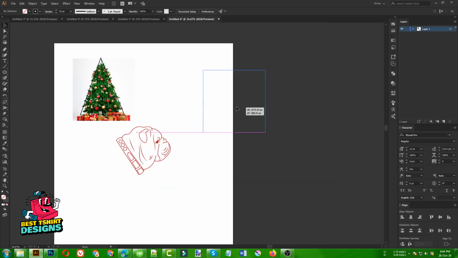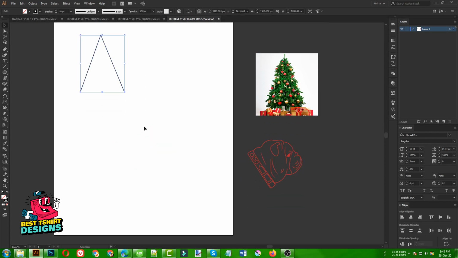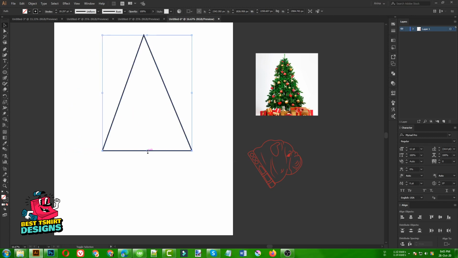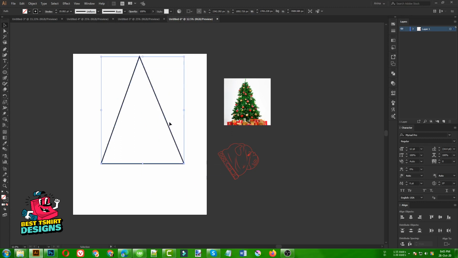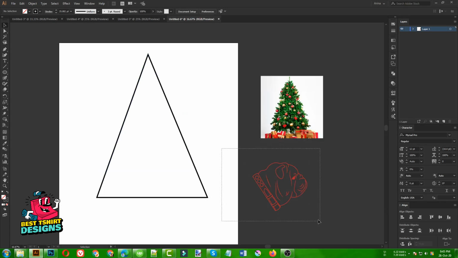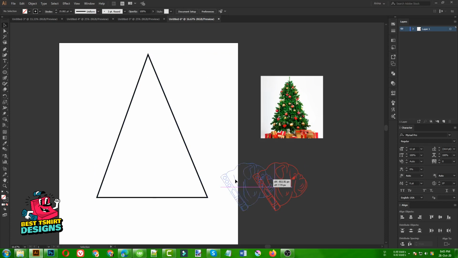Okay, so this is just for keeping my design in a certain area. So that is what I am going to do here. This is going to be the final design area for me, just like this. So as you can see, I am just going to make a Christmas tree here with my dog face. So this is okay for me. This is just for keeping my designs in the same place. So let me use this dog image here.